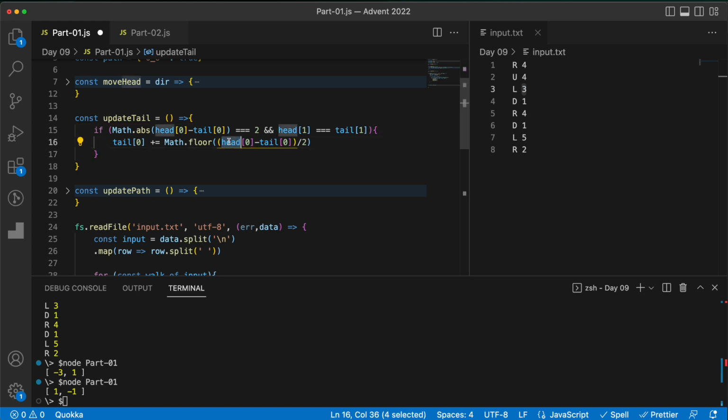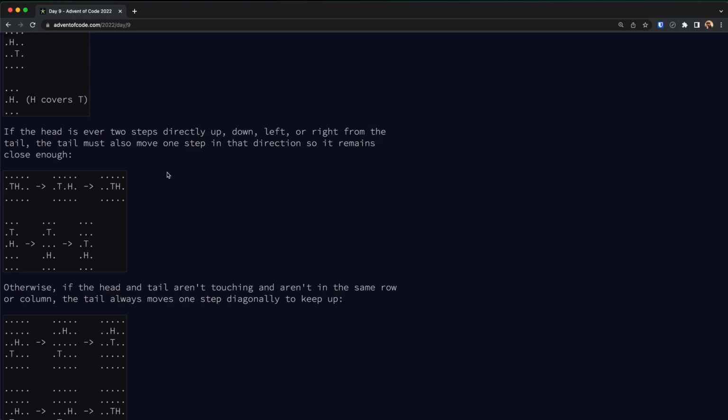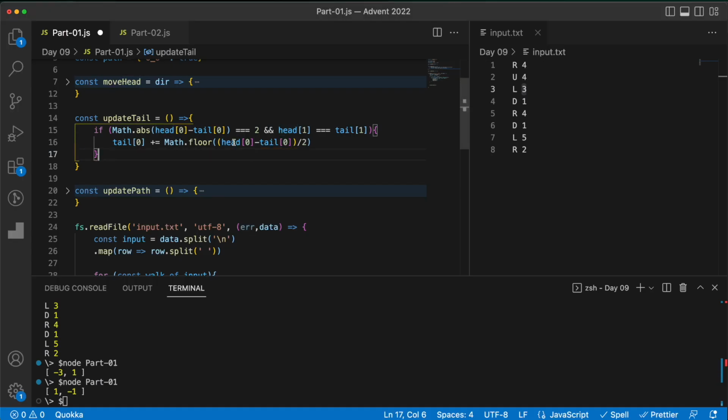So I am subtracting these from these to get the difference, then I'm dividing the difference by 2 and then add that to the tail. Okay, so for example, if they are 3 and 1, so 3 minus 1 is 2, 2 divided by 2 is 1, and then 1 added to the tail. Okay, so this is fine.